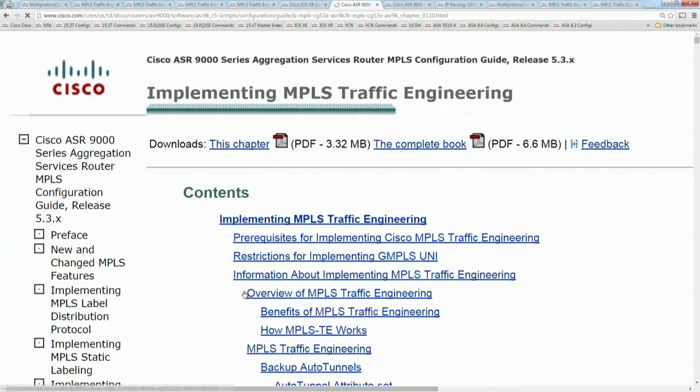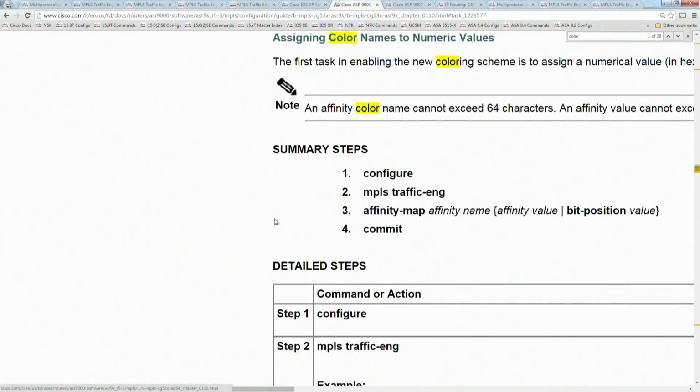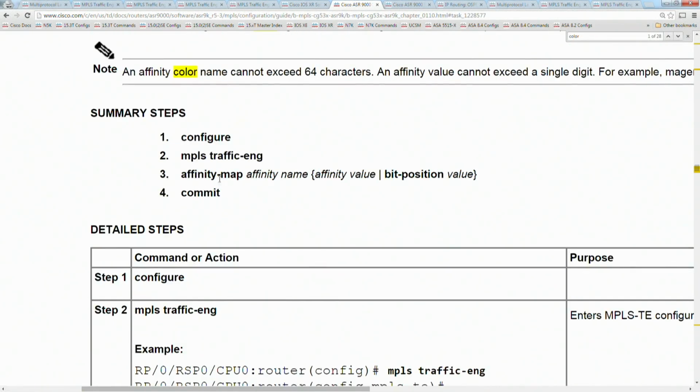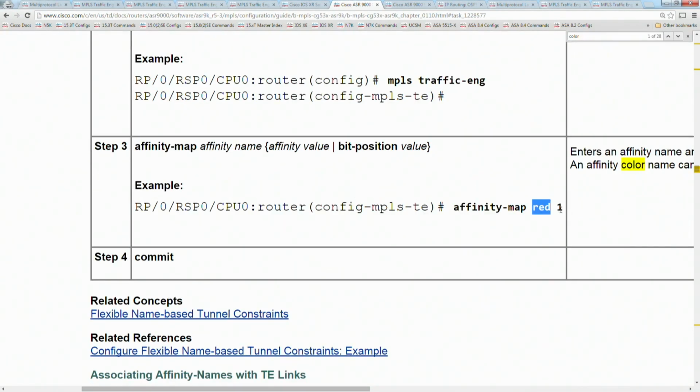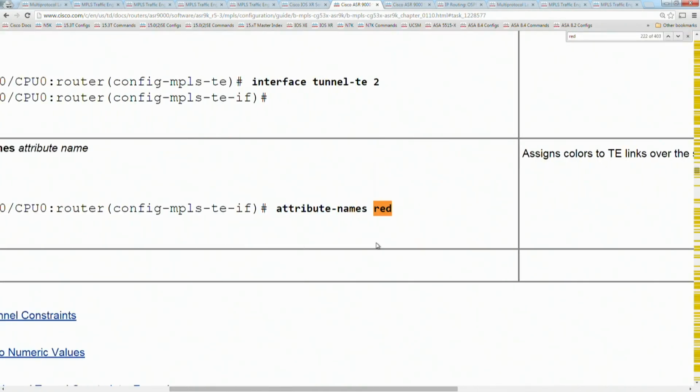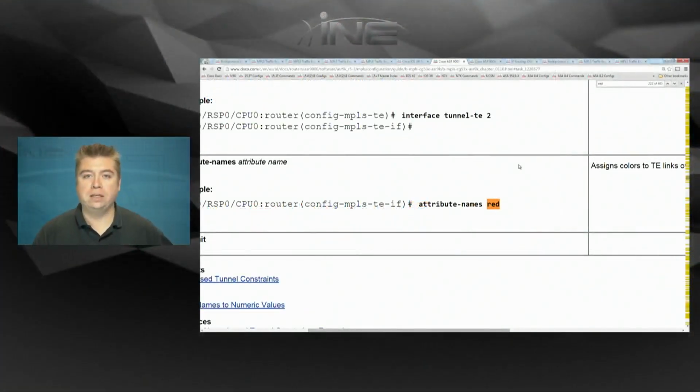under traffic engineering, and then let's just search for color. Assigning color names to numeric values, which is this. So you configure an affinity map, and then you map whatever the value is to the name. Like in this case, they're saying red is 1. Then at the link level, you say the attribute of the TE tunnel is that it requires red. Then likewise at the physical interface, you say this link is red, this link is blue, green, whatever. And then if there's a match between the two of them, then the tunnel setup is correct.